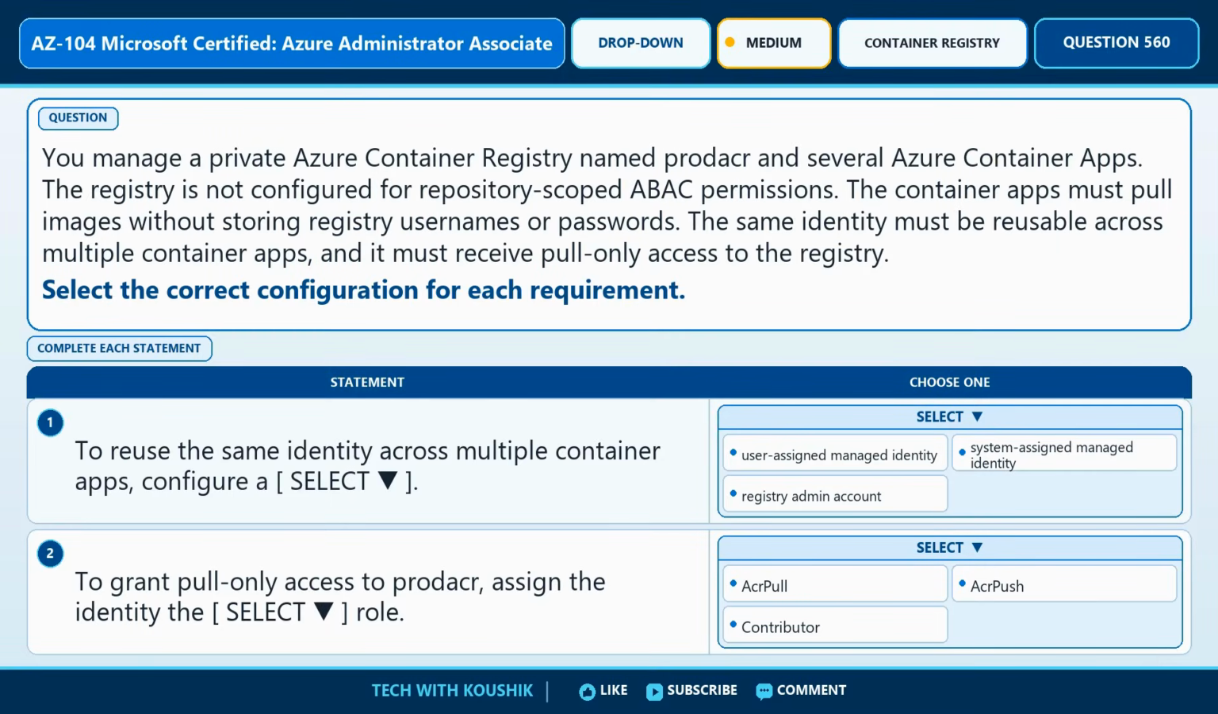Proceed to question number 560. Review the situation. You manage a private Azure container registry named Product and several Azure container apps. The registry is not configured for repository scoped ABAC permissions. The container apps must pull images without storing registry usernames or passwords. The same identity must be reusable across multiple container apps, and it must receive pull-only access to the registry. Select the correct configuration for each requirement. Complete each statement by selecting the appropriate value.